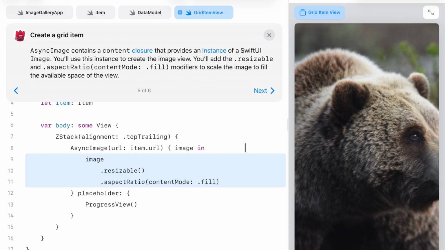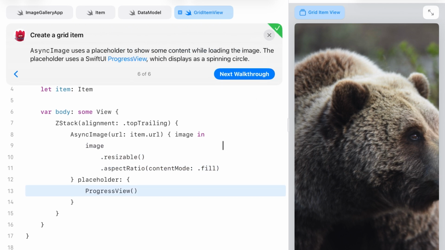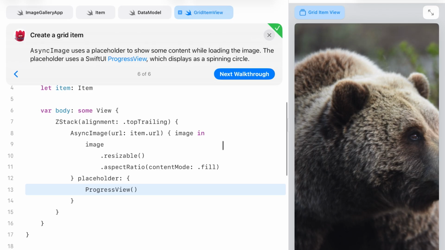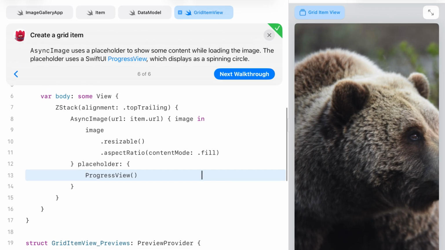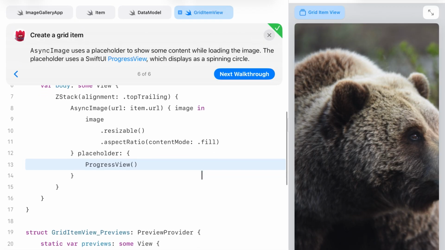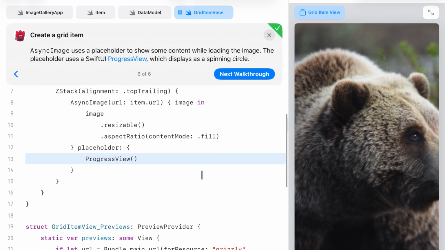Inside AsyncImage, we make the photo resizable and fill the space nicely using .aspectRatio, contentMode, .fill. While the image is loading, we show a spinning ProgressView as a placeholder. This gives users a smooth experience instead of seeing blank squares. Great user experience matters.